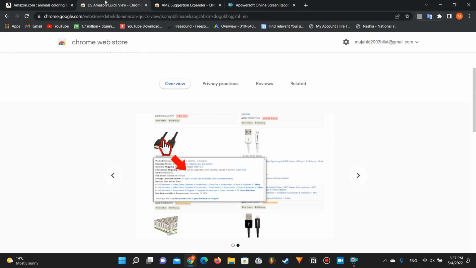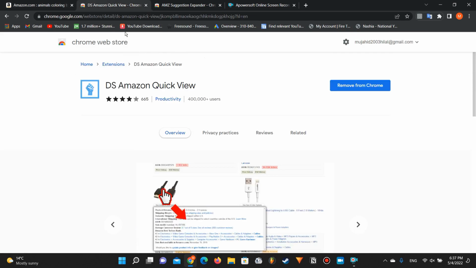So just go to the Chrome extension store and download DS Amazon Quick View. Just type DS Amazon on Google and add it to your Chrome. Of course, I have added it, so if it's in your Chrome, you will find remove from Chrome. So this is the first tool.